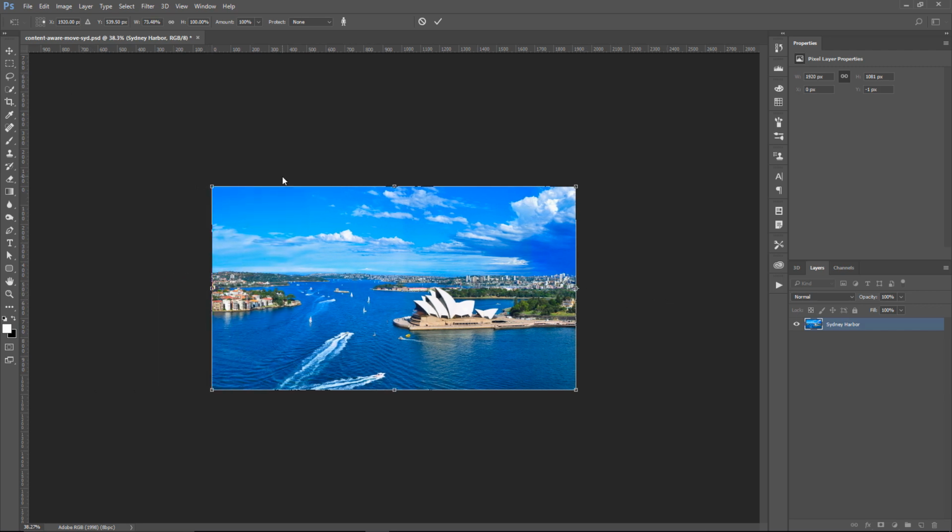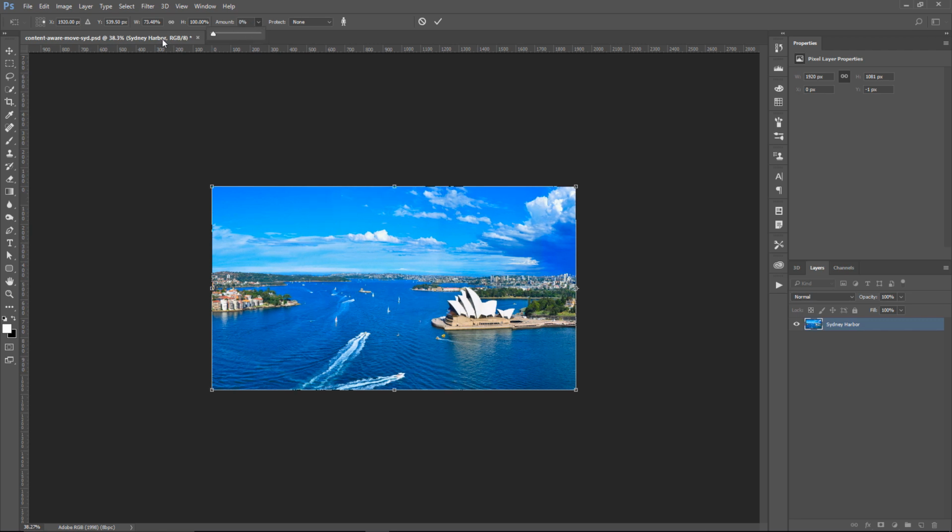Another important setting in the options bar is the amount. Currently it's set to 100, and that should be default. This is the ratio between Content Aware Scale and regular scale. At 100%, you're doing all Content Aware Scale, but if I bring that back to zero, notice how the image will change. It reverts back to regular scaling.